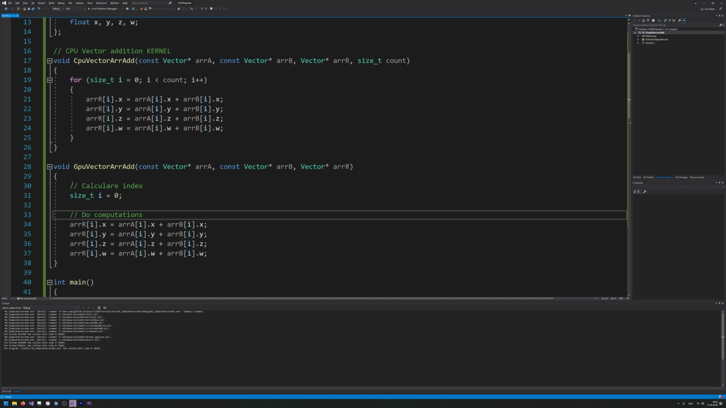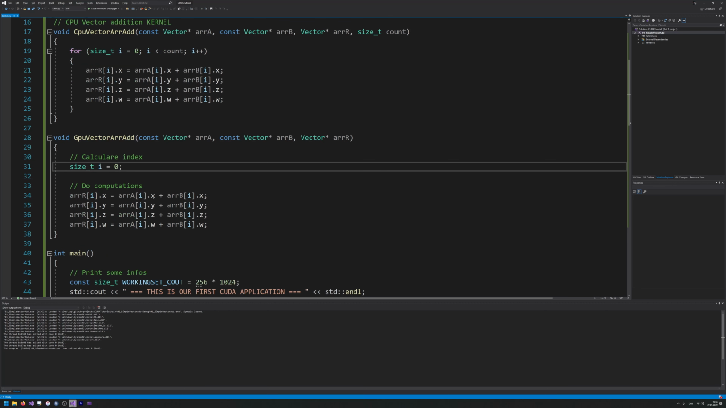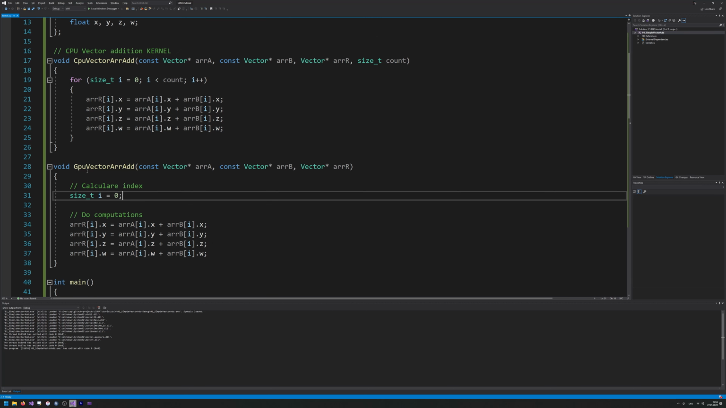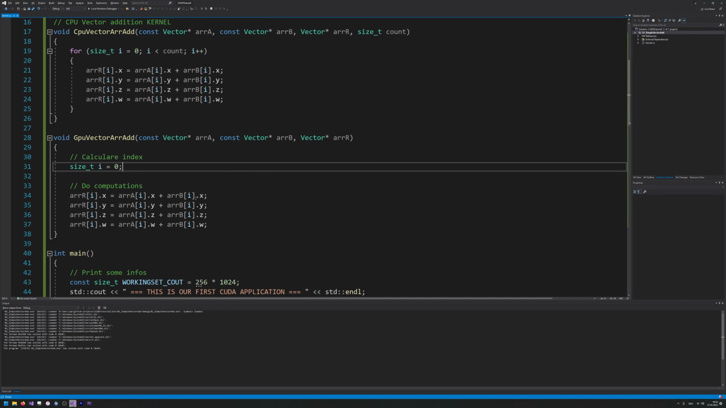So basically what we are defining is kind of like a thread entry point called GPU vector array add that is being called by a GPU thread. And as soon as this GPU thread is called, we need to find the index of the current thread. And when we have the index of the current thread, we can do our computations. It is not actually that straightforward to get this. There is something that we can do to get this.